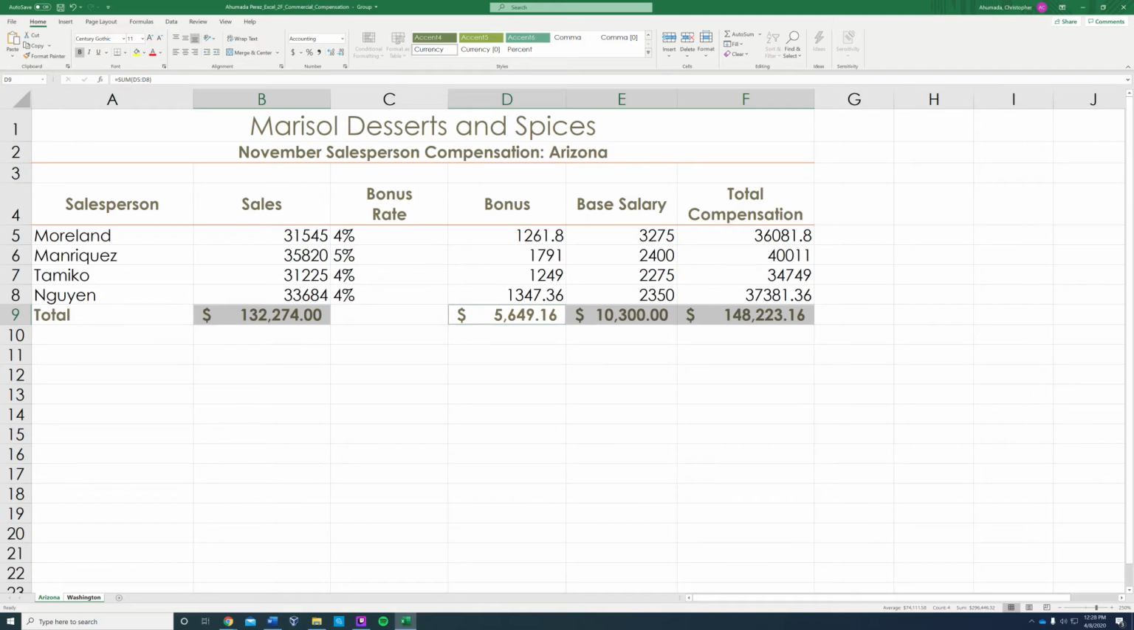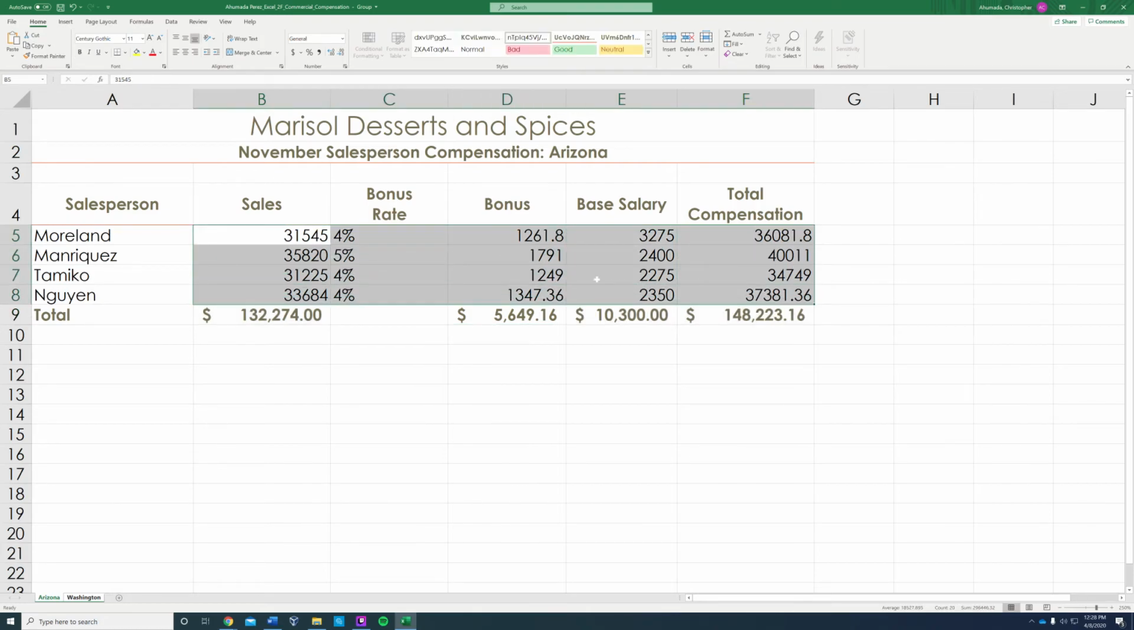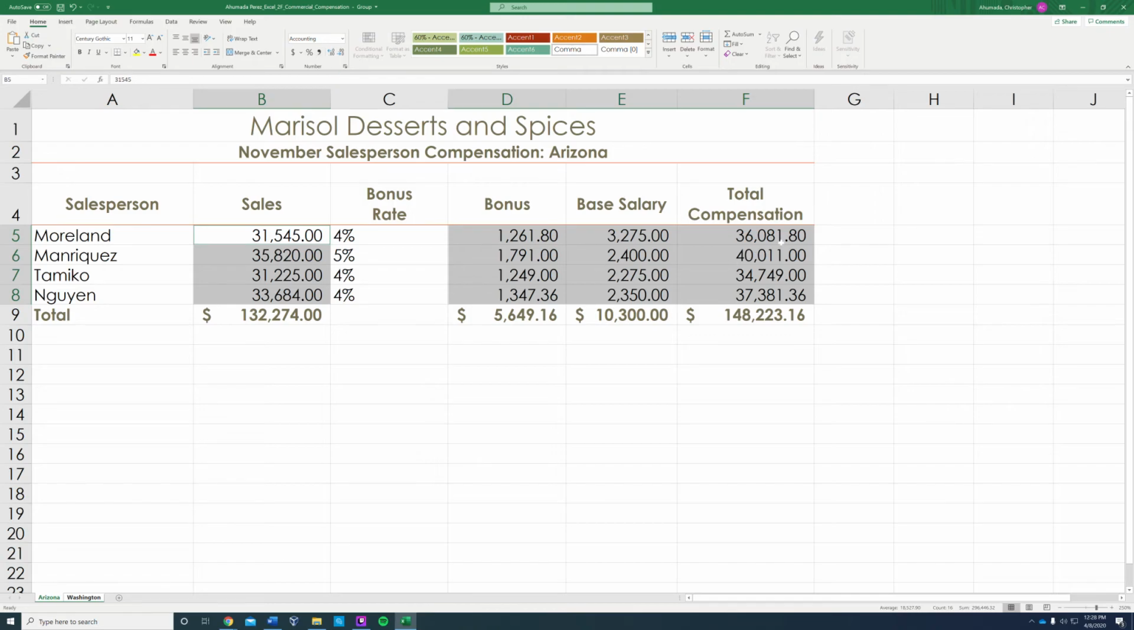Okay, for step number 8, we're gonna apply the comma style with 2 decimal places to the appropriate cells in rows 6 and 8. So we're gonna grab all these cells and then we're gonna use control and unclick the bonus rate, and we're gonna apply the comma, and it already applies the 2 decimal places for you. And that is step number 8.